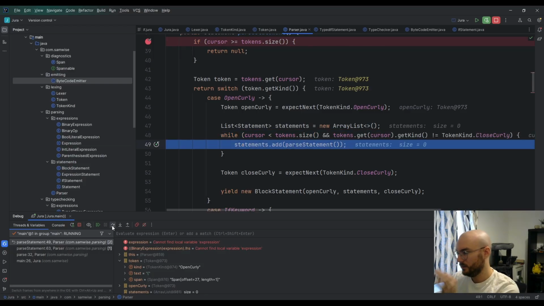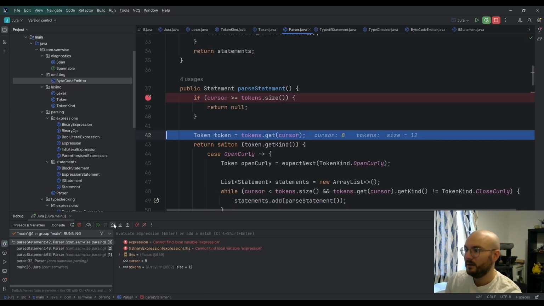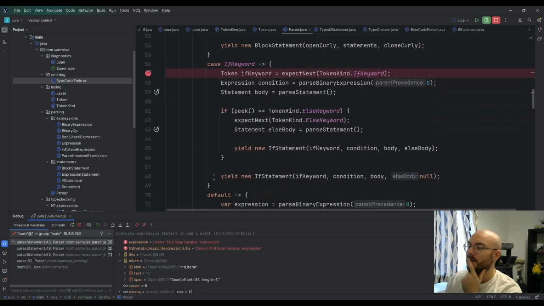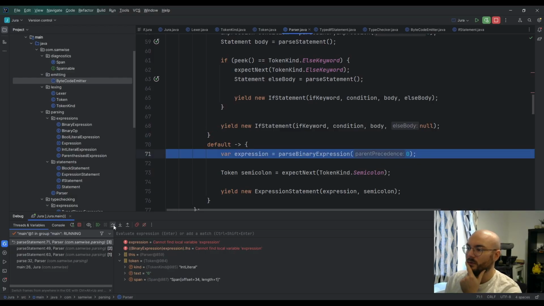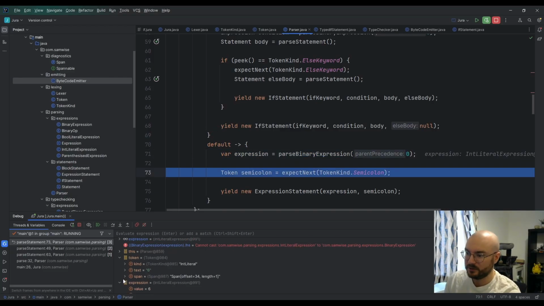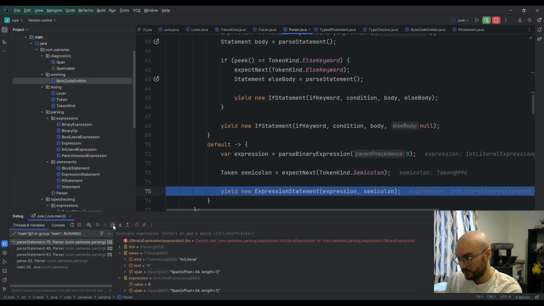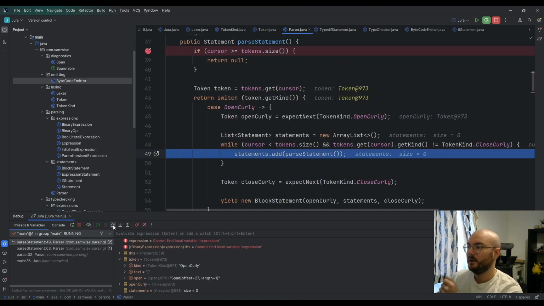While that, good. We parse a statement. We come inside parse statement again. We get the token. The token is int literal 6. So that means we come into the default, parse a binary expression. The expression is int literal 6. We expect a semicolon. We get it. We yield a new expression statement. Cool.